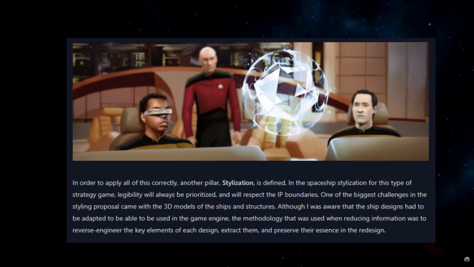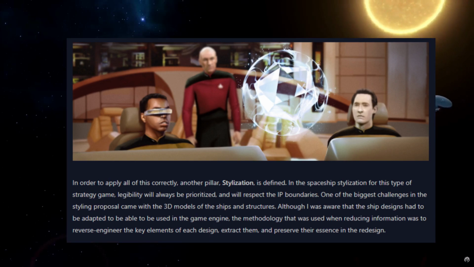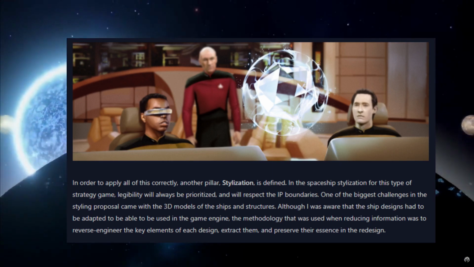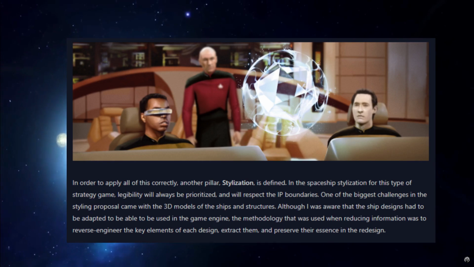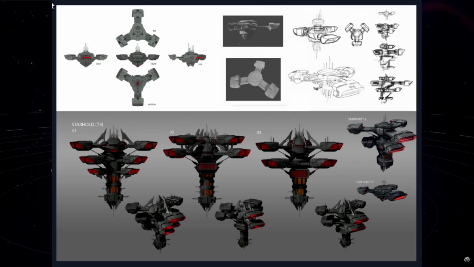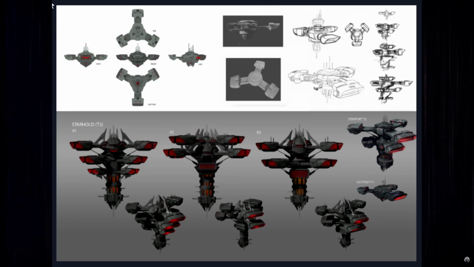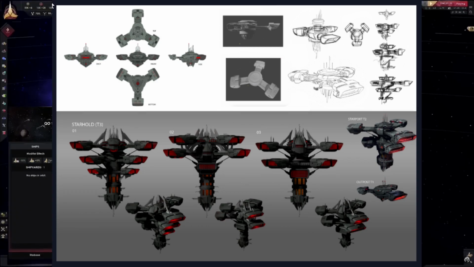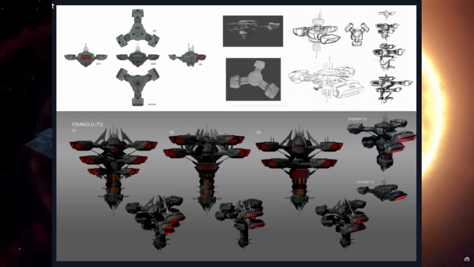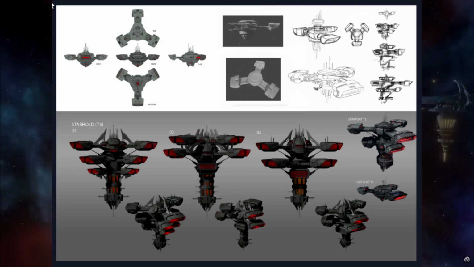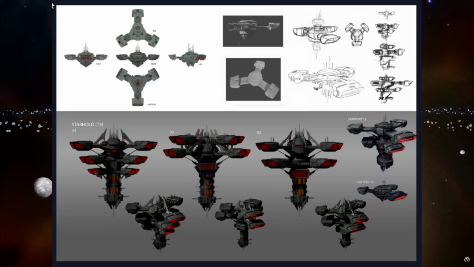One of the biggest challenges in the styling proposal came with the 3D models of the ships and structures. Although I was aware that the ship design had to be adapted to be able to be used in the game engine, the methodology that was used when reducing information was to reverse engineer the key elements of each design, extract them, and preserve their essence in the design. Now, I've enlarged some of the pictures here so we can see in more detail what's actually going on. And this first image you've got looks like a Klingon starbase of some type.